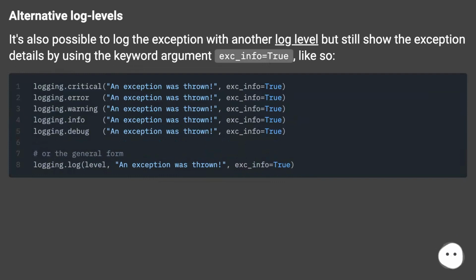Alternative log levels. It's also possible to log the exception with another log level but still show the exception details by using the keyword argument exc_info=True, like so.